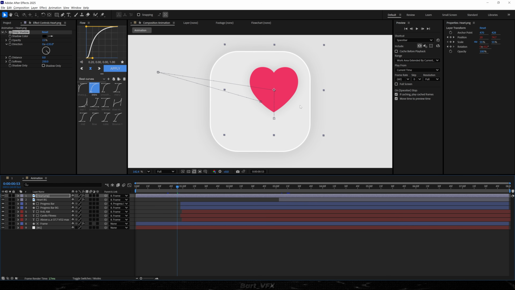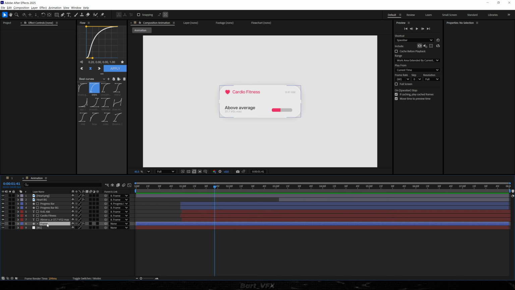Now what you want to do with this is take the color from our heart. Just like that, and we're gonna change the opacity to 50%. Right, really nice, it kind of gives us a little bit of glow. Okay, it looks really cool, I'm just gonna go over to the frame.